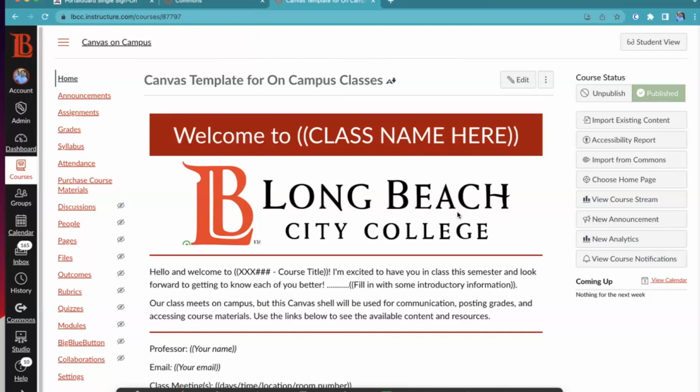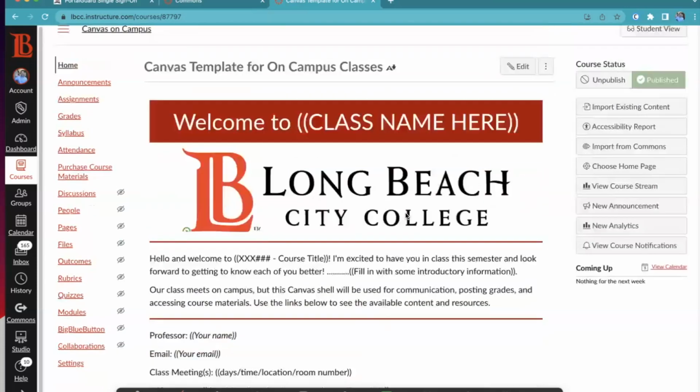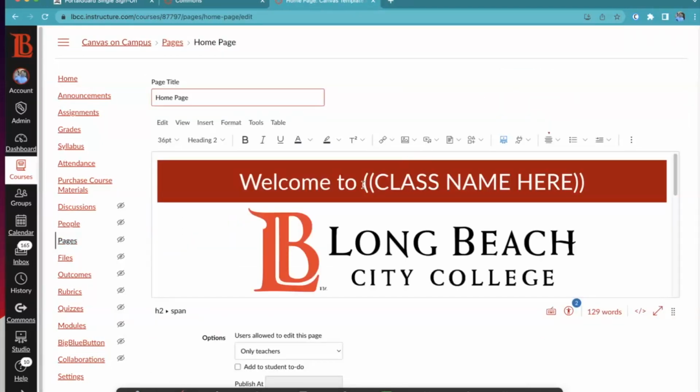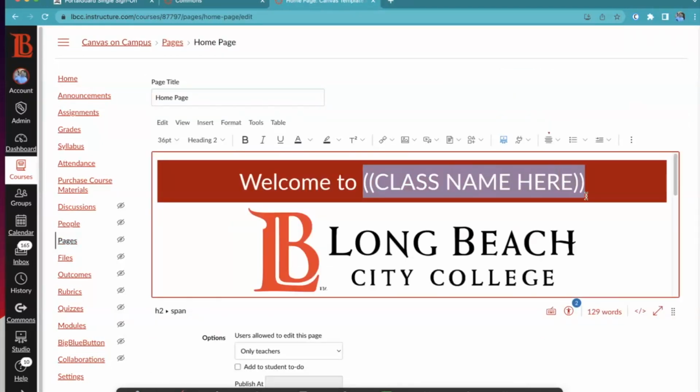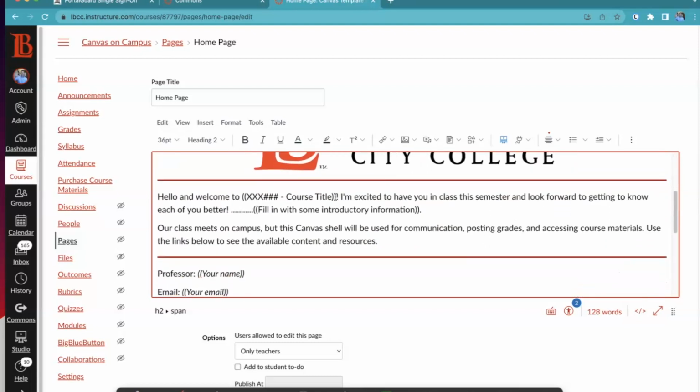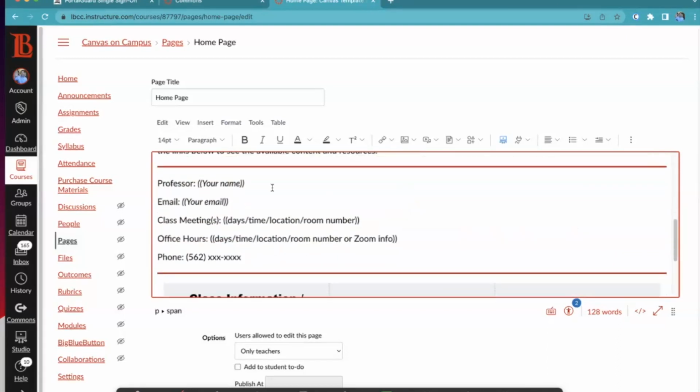It's very generic, and there are several important items that need personalization, starting with the home page. Simply click on the edit button. And anytime you see something noted as such, make it your own. So you could write, "Welcome to Cultural Anthropology." And as you continue down, keep personalizing this content so that it's unique to you.